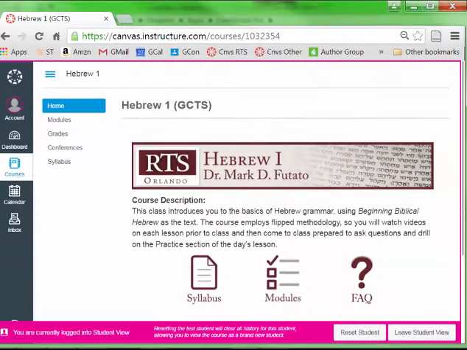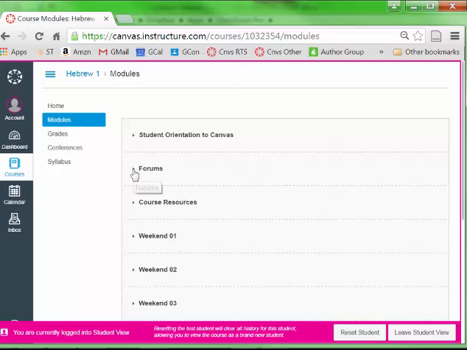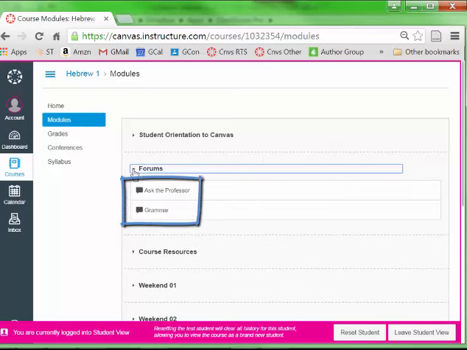The course is modules driven, so let's take a look at modules. Notice the second module down, which is forums. If you open the forums up, you will see Ask the Professor and Grammar. Grammar is the spot to post questions with regard to Hebrew grammar. Ask the Professor is the spot to post questions with anything else with regard to the course that is not private. If you want to ask a private question, you will use Inbox, which is an internal communication system just between you and me.